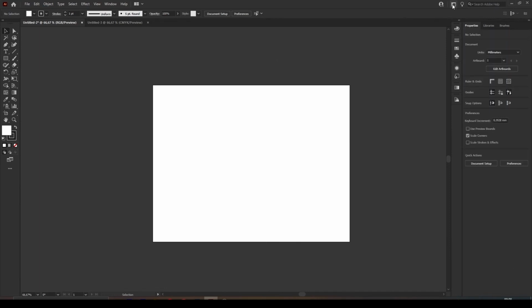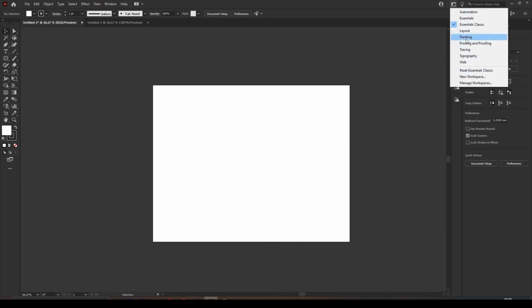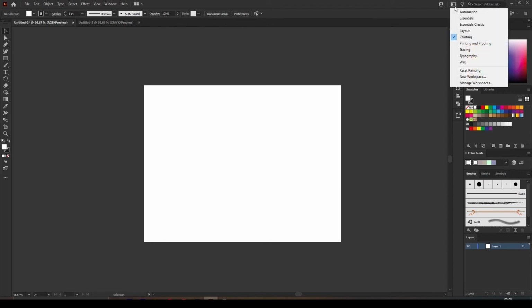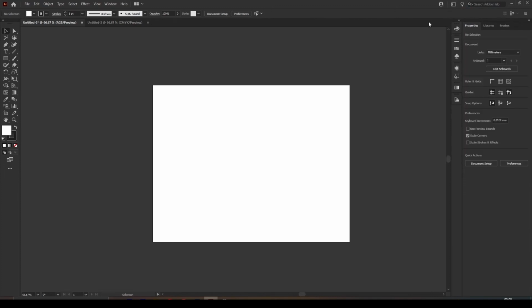In the upper right section, there is a panel for preset layouts. For example, if you want to create a specific type of artwork, you can choose an appropriate preset layout. I personally use the Essentials Classic layout.